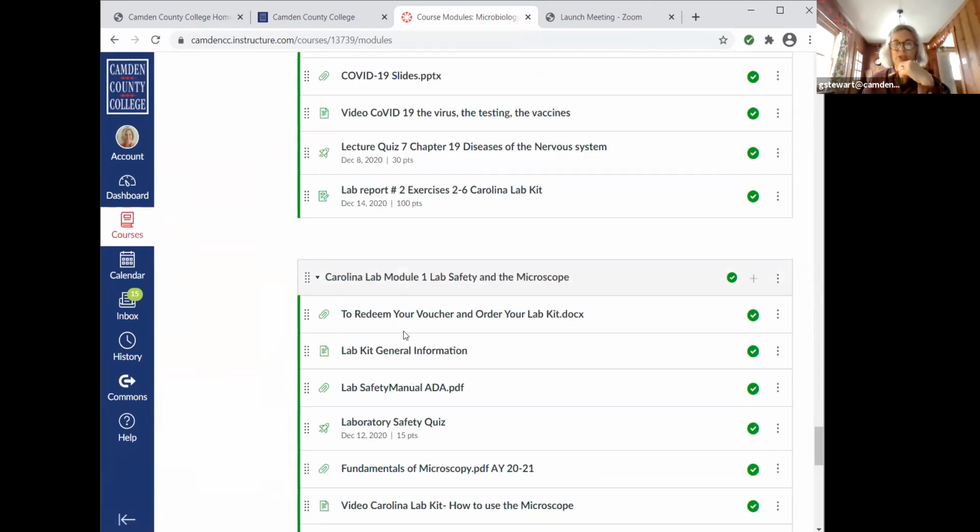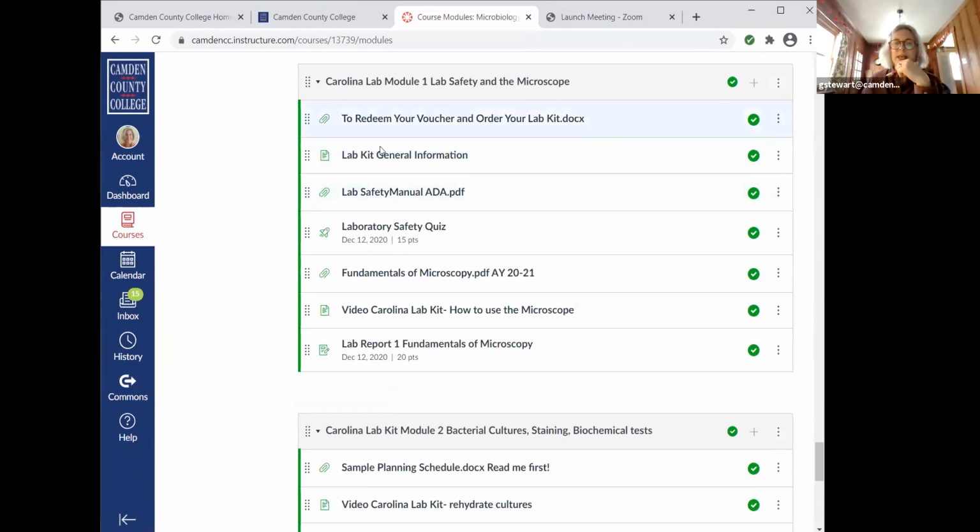you'll see the Carolina labs. I have 2 modules on the Carolina labs. The first one is lab safety and the microscope. This will probably change a little bit, the lab report. You will probably turn in 1 lab report with some drawings for the microscope, and you will have to do the lab safety, watch the lab safety videos and take a lab safety quiz.